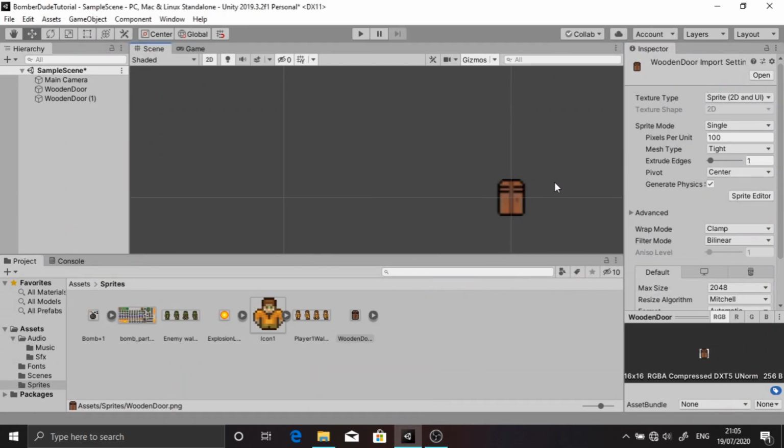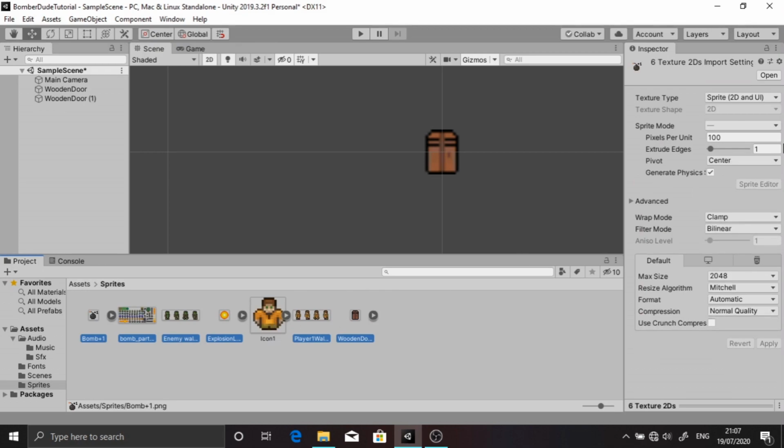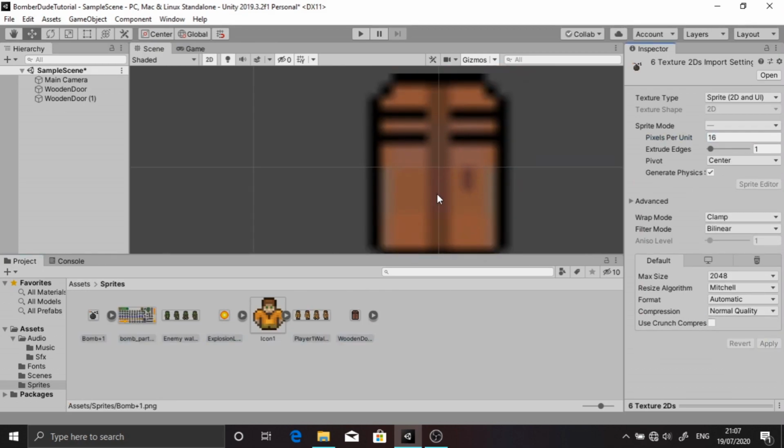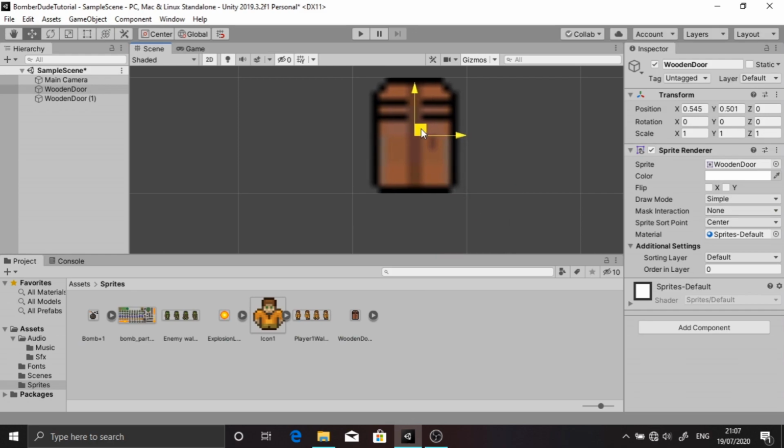And we want the width and height of this sprite to be 1 so that it can fit inside this grid, which makes it easy to use this sprite inside of a tilemap, which is also a grid based system. So set this pixels per unit property of all our sprites to be 16 except this icon. And now this door is fitting accurately inside of this grid, as you can see.